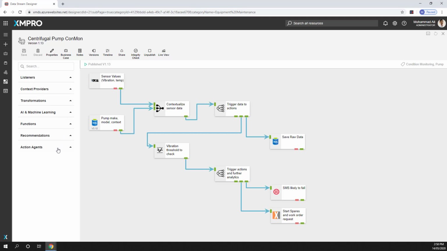Then I'll jump on to action agents. Action agents are usually found towards the end of your data stream. They are your calls to action. They are again agents which talk to third-party systems outside this environment, and that is where you would mostly trigger a work order or send a notification, etc.